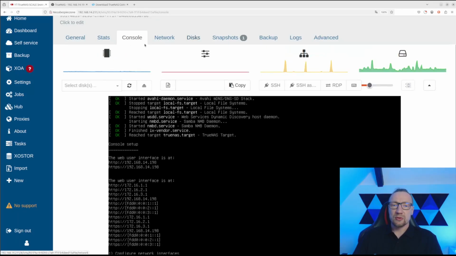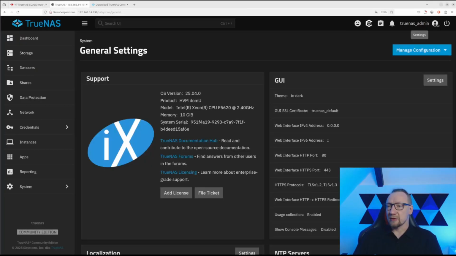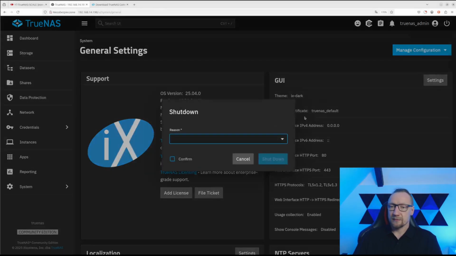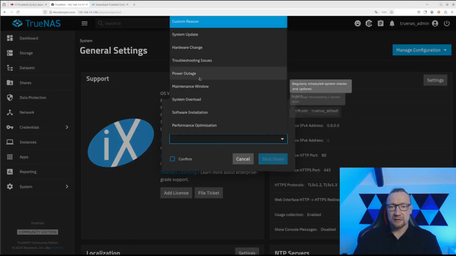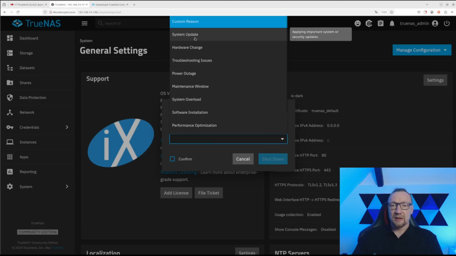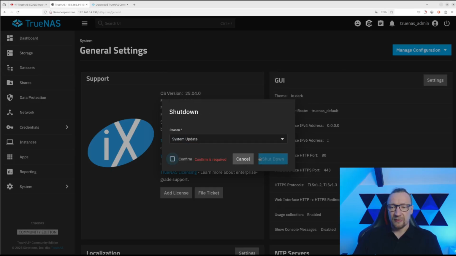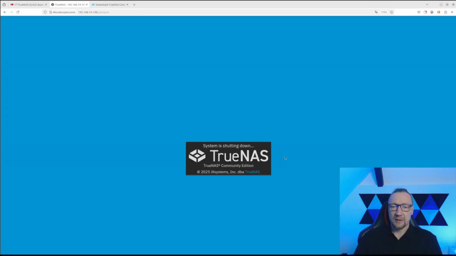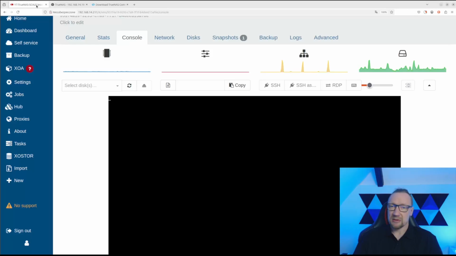So what we should do first is disable it: power it off, shut down, reason. That's also a new feature. Let's say update, confirm. The new feature with the reason why we want to do that. It wasn't there before, but it is now. It's quite cool. Okay, power it off.